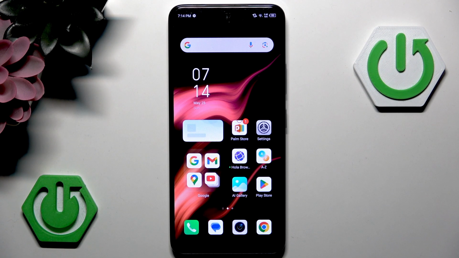Hello! In this video I will show you how to change search engine on INFINIX Zero X Pro.